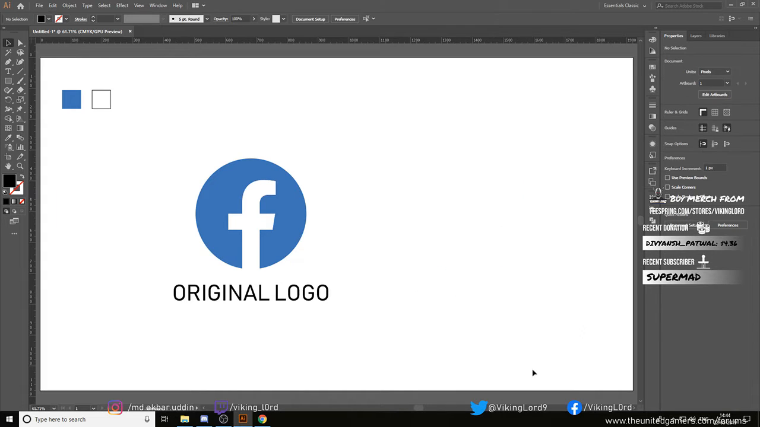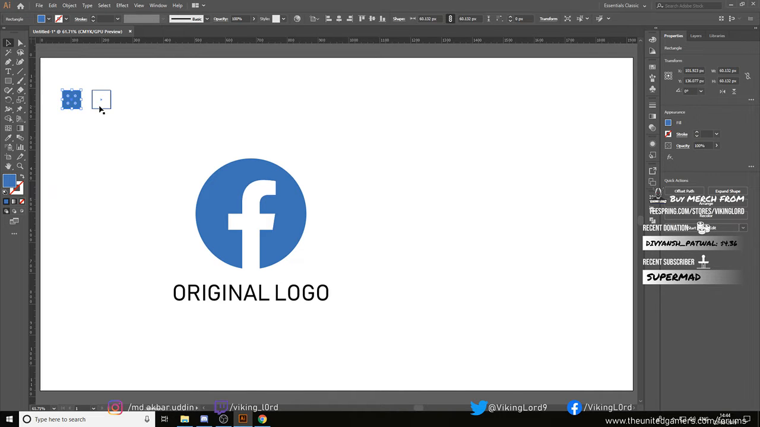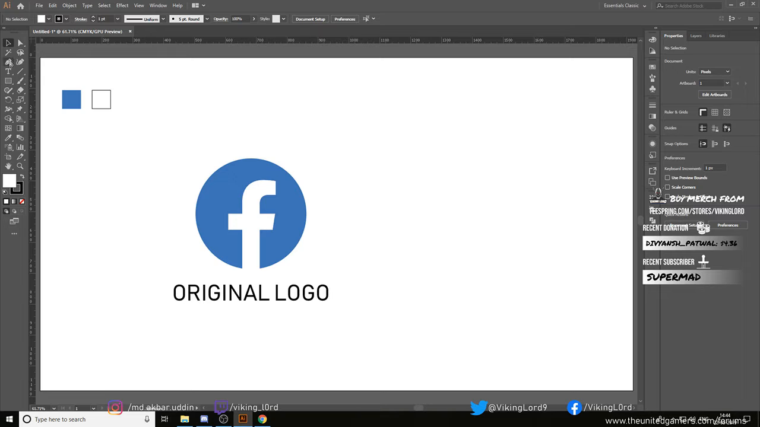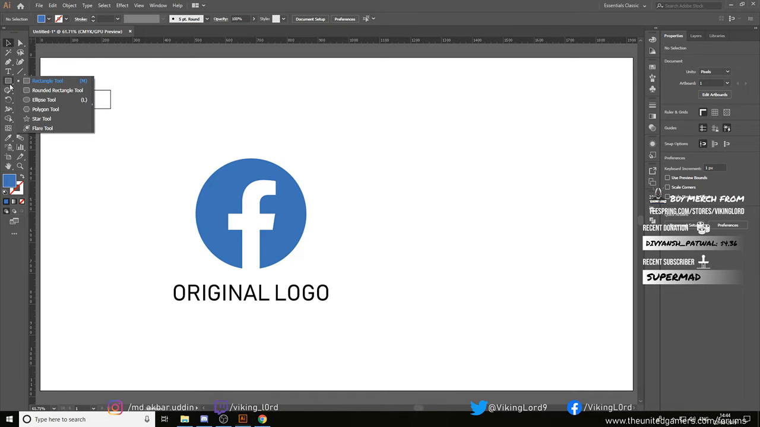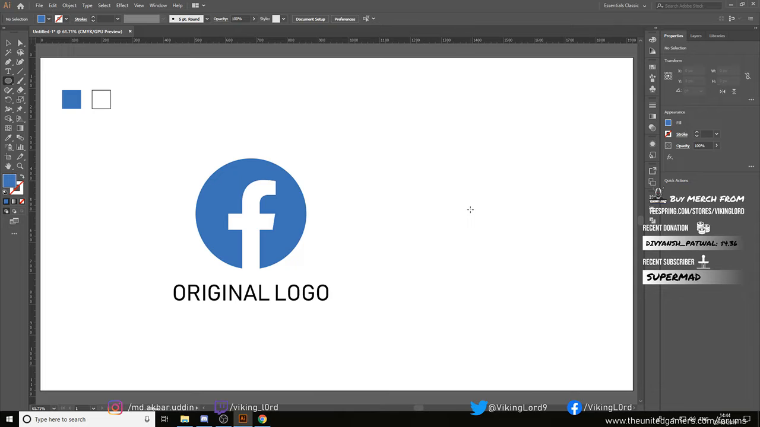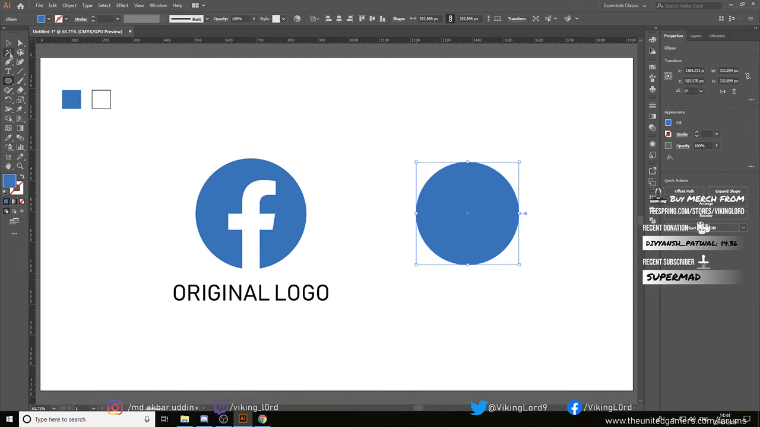To do that, first we need to take the colors from the asset. To do that, we will create two small rectangles or a square using the ellipse tool, and use the eyedropper tool to replicate the color from the asset. Then we'll use the ellipse tool to create a perfectly round circle using the original color of the Facebook logo.